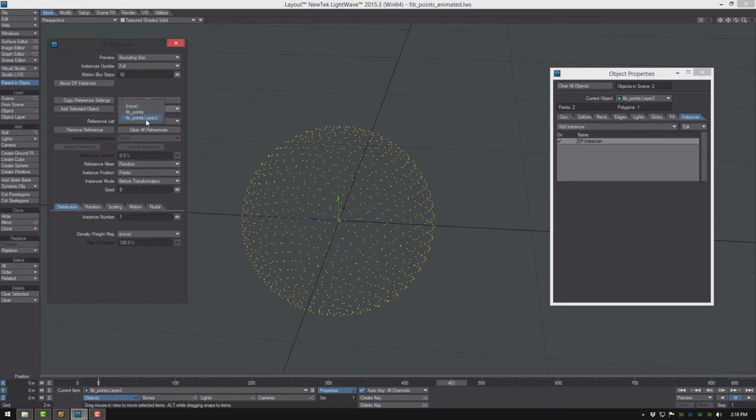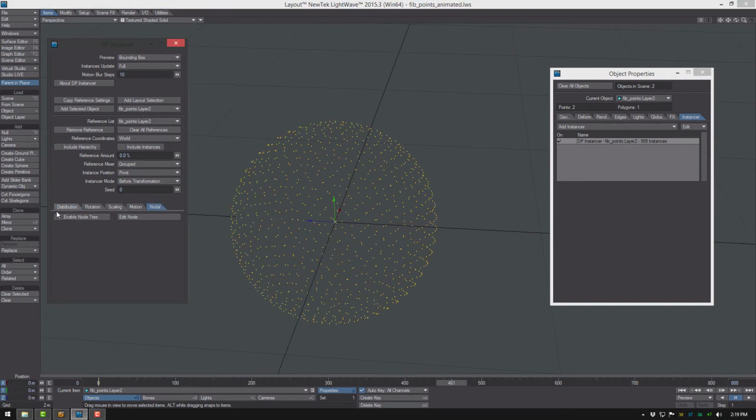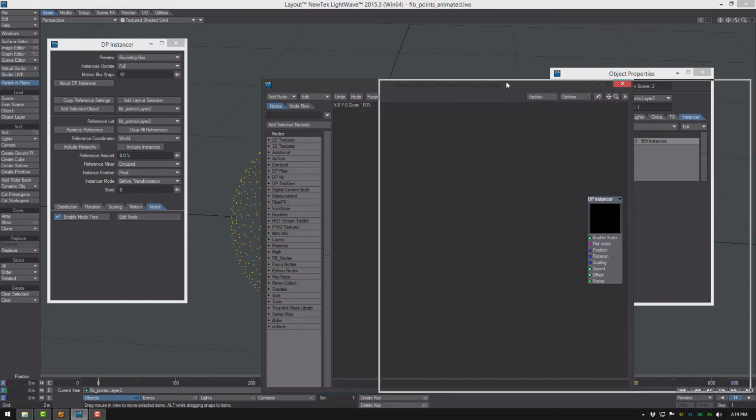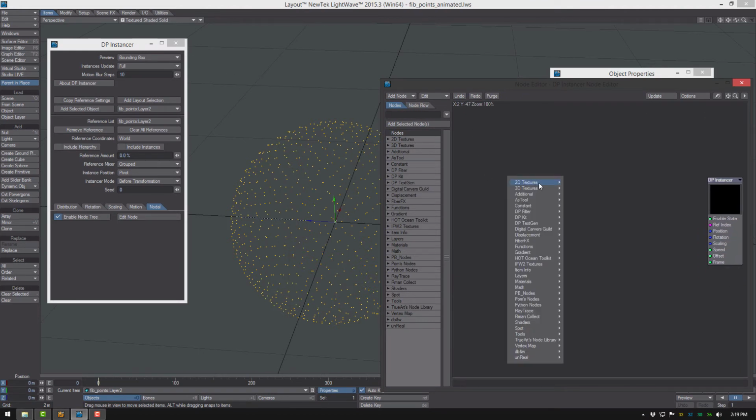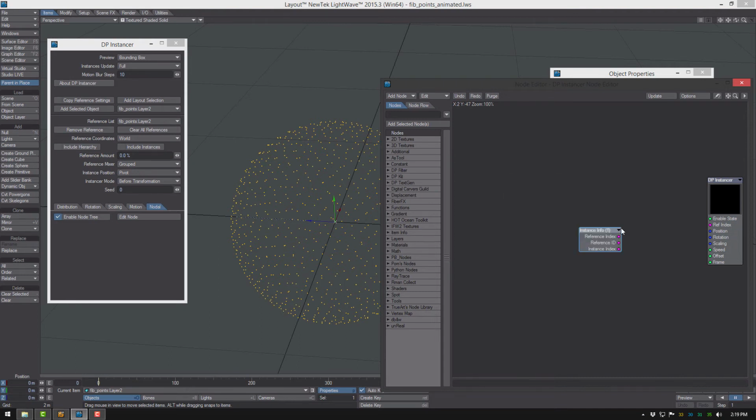I'm going to add that object. I'm self-selecting here. Going to put on grouped, put on pivot, and I know I'm going to need a total of 999 lines. So I just put the max to 999. And I'll go into the nodal. So the first thing we need is the instance index. So I'll get instance info.